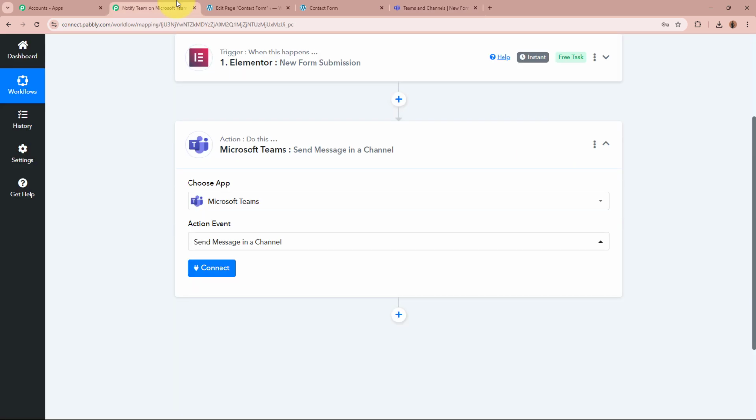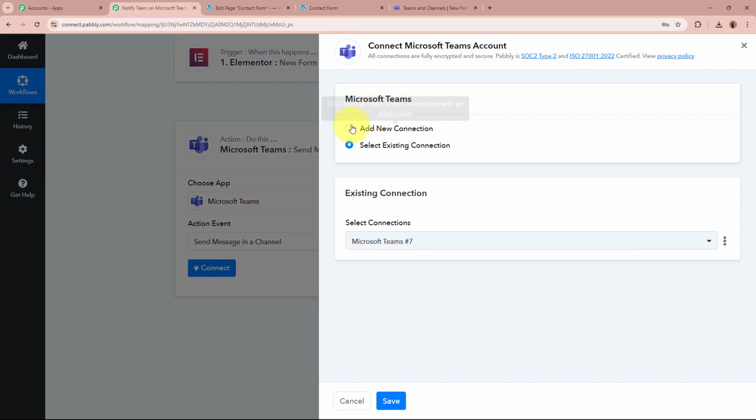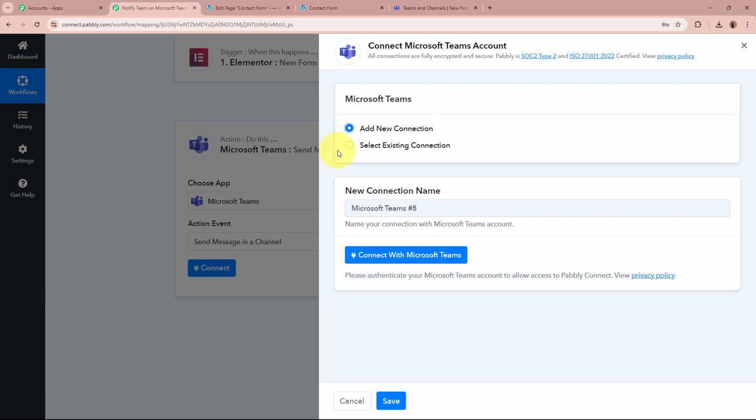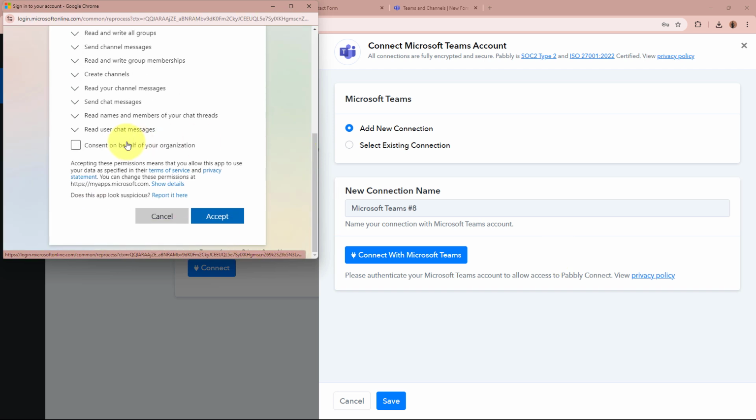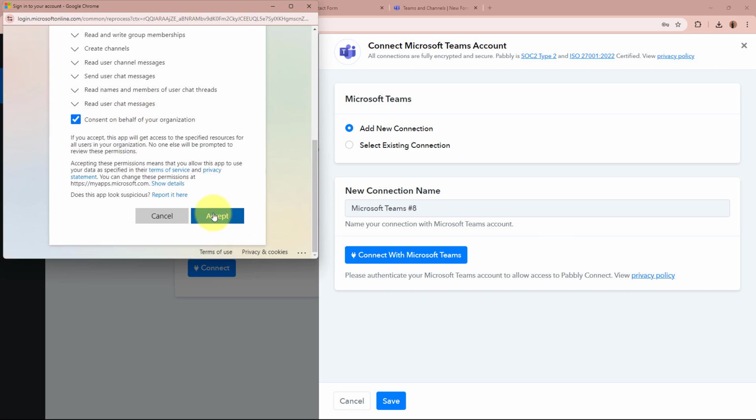So what we're going to do is we're going to connect Microsoft Teams to Pabbly Connect. For that, click on this connect button. A window is going to appear in front of you, on which click on add new connection or else select the existing connection. After that, click on connect with Microsoft Teams. After we do that, over here it is asking for the permission. So I'm going to click on this accept button.